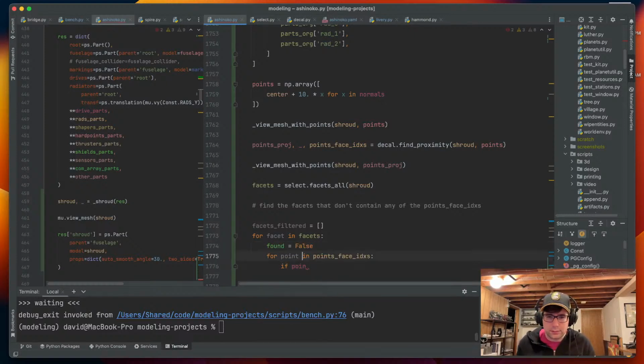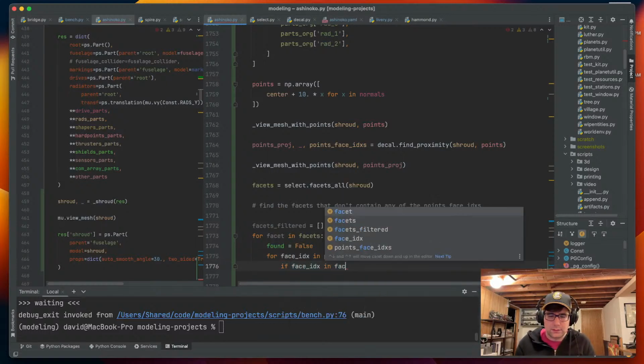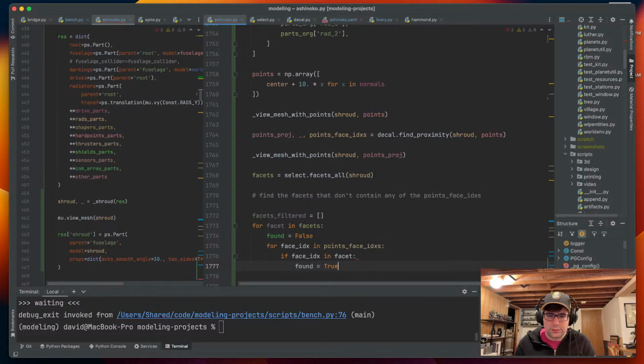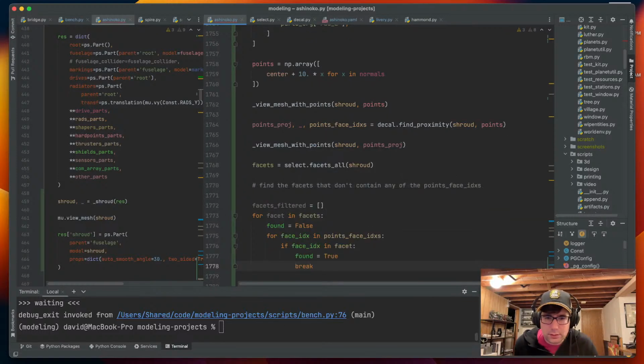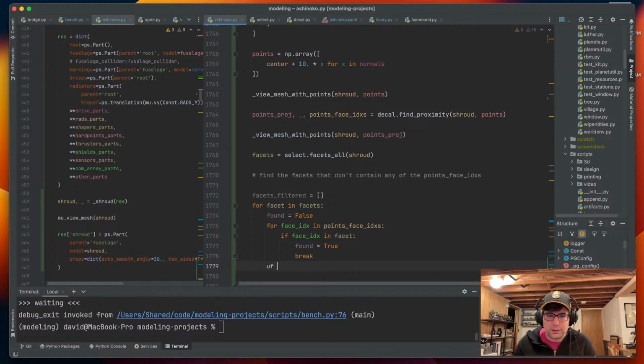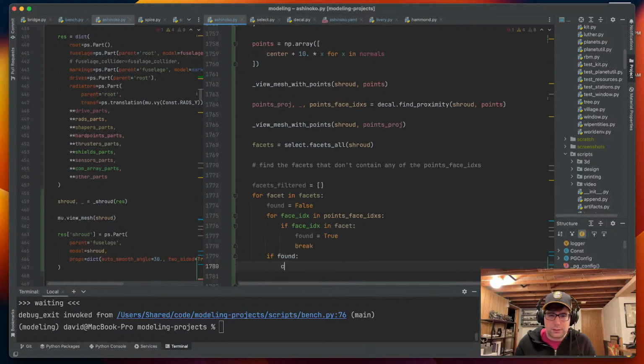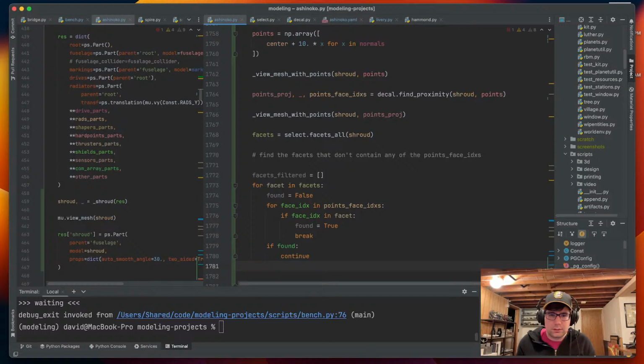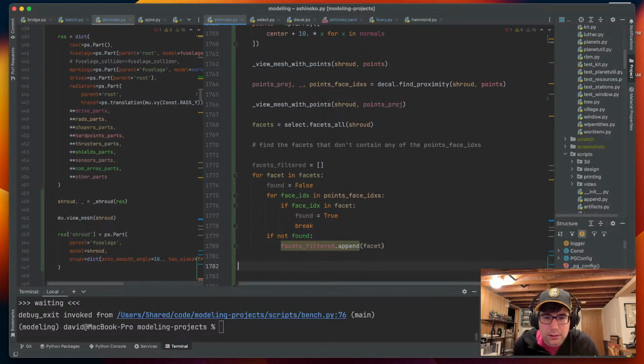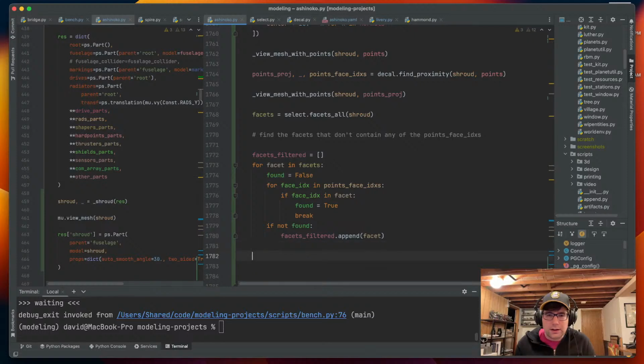Let's see, this index face facet, then true, break, and if found, then continue. Actually, if not found, I think that's a little clearer. Then facets filtered. So I might already have a function that does something like this, but it's not too big of a deal to rewrite.